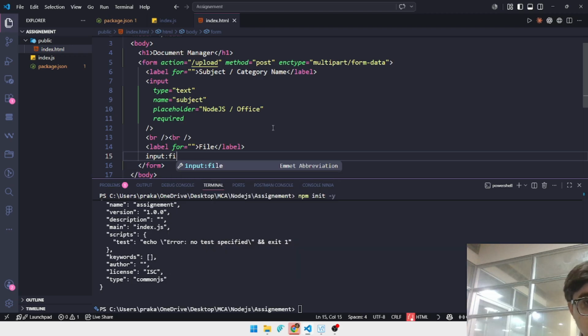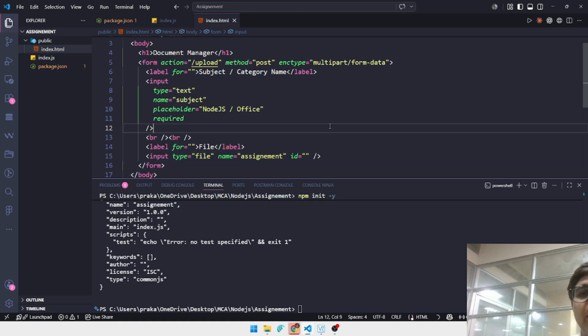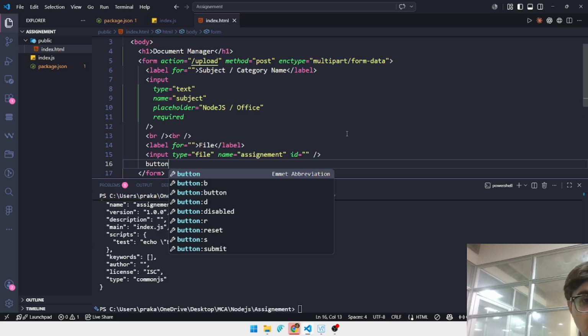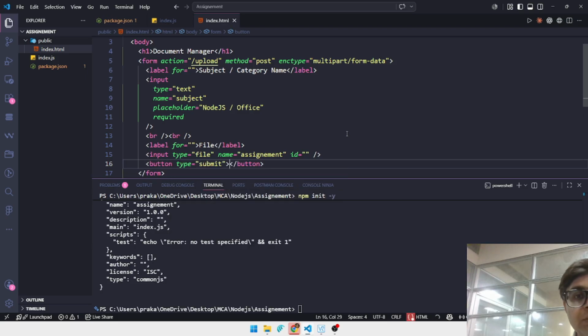Input file, right? So type equals file. My specific file name is, like I said, assignment. It may be anything, I said assignment. So this is my input for both things done. Now another button is required for submit purpose, right? So I said button, and button type is what? Submit. That's it. Now this has been done.